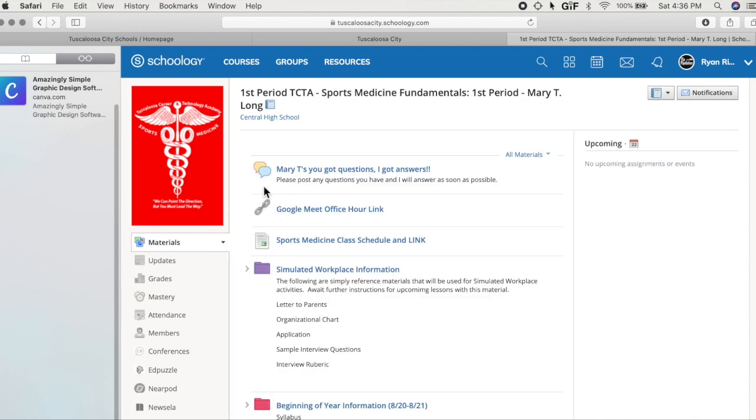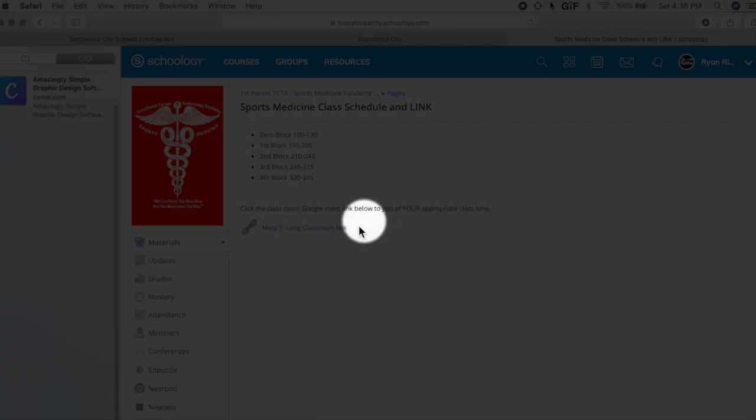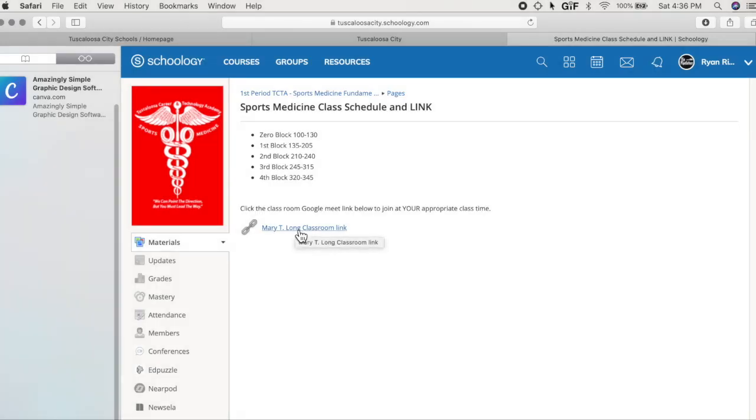This symbol right here is a symbol for a link. This is a note or a page, so you can click on here. This is the link to her Google Meet. Click the Classroom Google Meet link below, which is this. As you can see right here, it's in blue, and my cursor will change to a finger. Some PCs do that differently, but what you're looking for is as you hover over it, it simply changes. That means it's a clickable link.